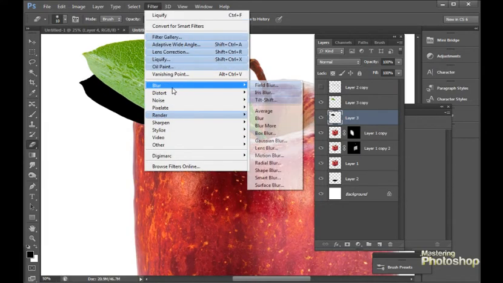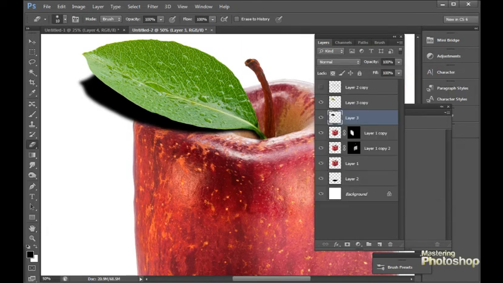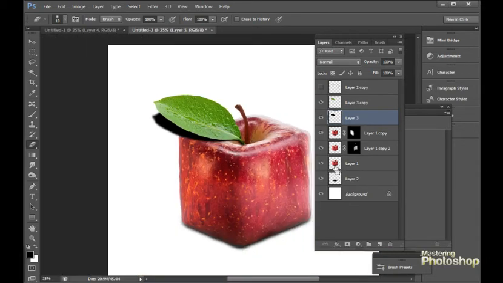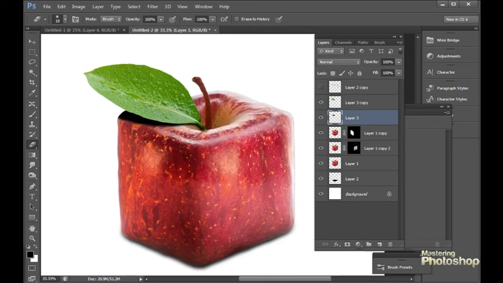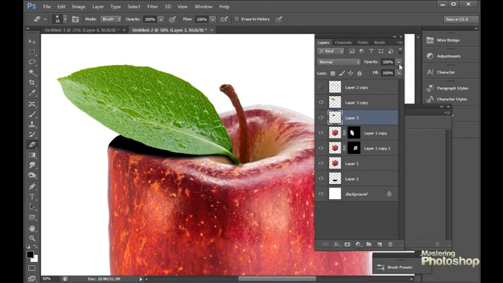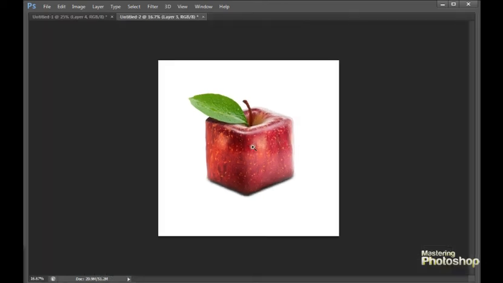Now let's go to Filters, Blur and Gaussian Blur. We'll blur this to make it look like a shadow. Okay, and now Control and click on the apple layer and say Control Shift I to inverse the selection, and you can simply say Delete. Let's reduce the opacity of this shadow. So you have the shadow of the leaf, and we are done with the square apple.